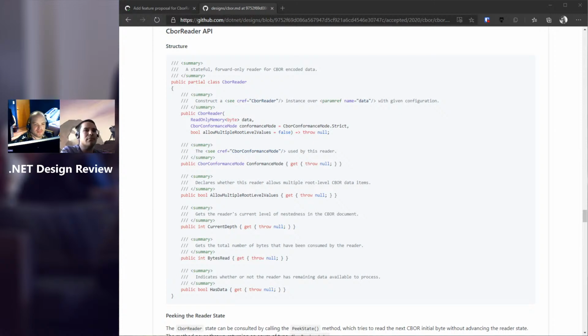So why do you take a read-only memory and not something like a byte array? Well, a byte array is a special case of read-only memory, isn't it? But there's no implicit class, right? You would have to know how to construct a memory from a byte array, right? Yeah.